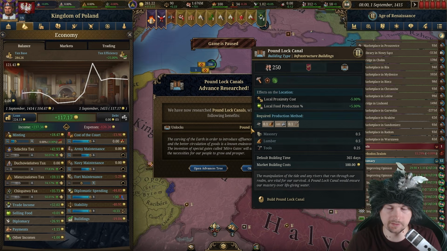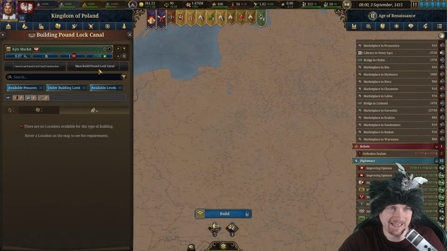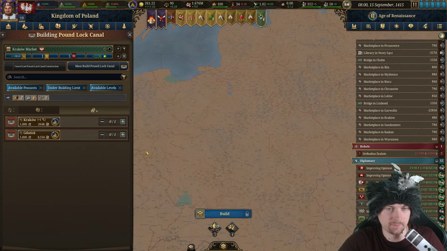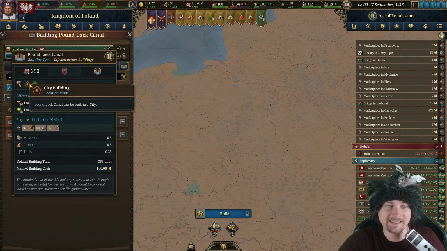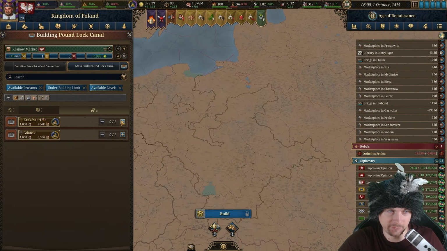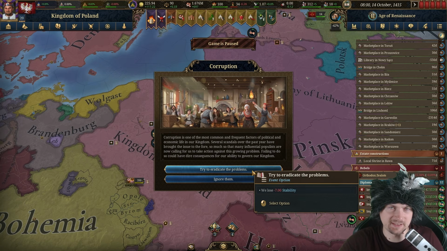Panlog Canal that we just unlocked. See, it has another 5% proximity cost we can get. We just don't have any locations in Kiev, but we have 2 locations in Krakow. I think this is only available for cities. So obviously we'll be getting more over time. It's kind of useless on both locations now, but I just get it anyway.